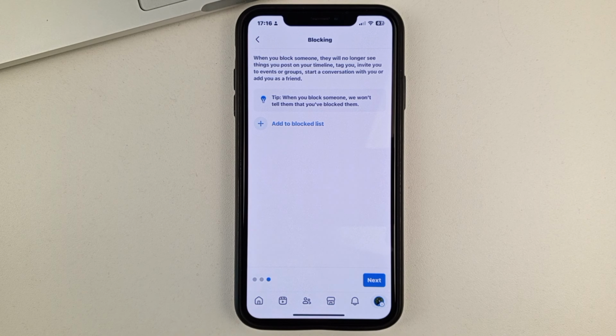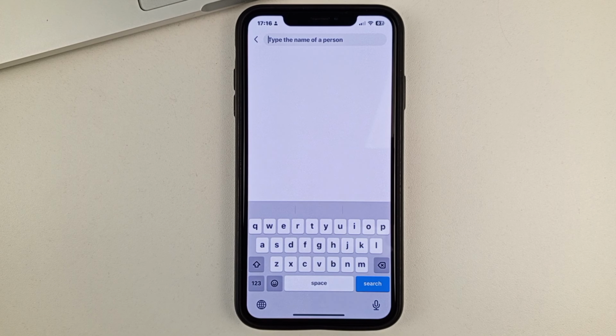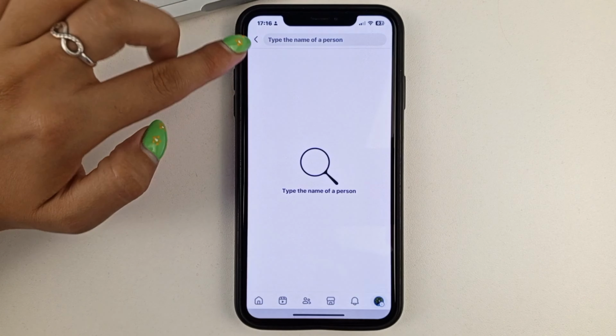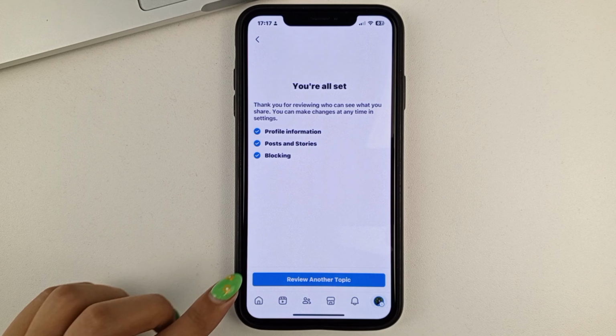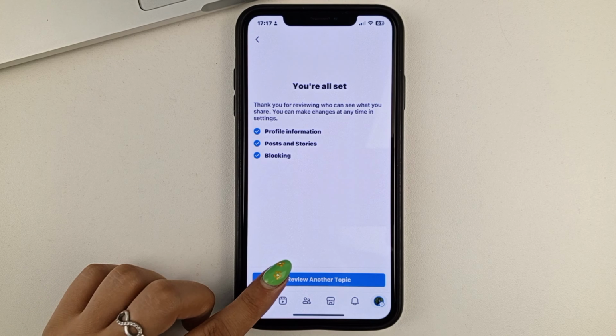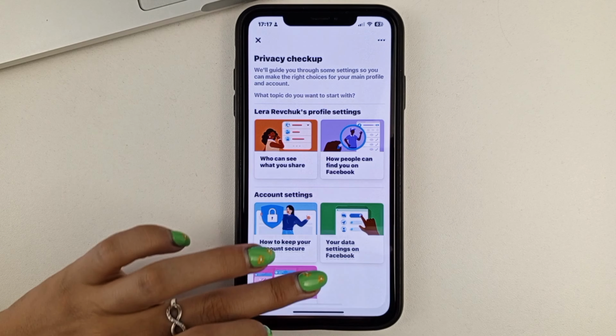And in the last step, you can block someone if you want that person to not see your Facebook account at all, for example. To do that, click right here, Add to Blocked, and enter the person's name, and then just click on it. After that, click Next and click Add Changes. This way, friends, you can make your Facebook more private because you can control absolutely all the information that Facebook sees about you.